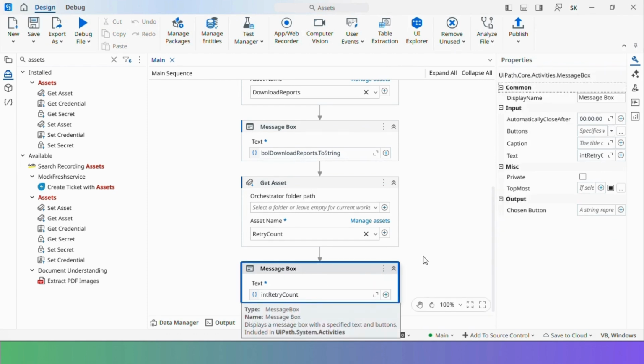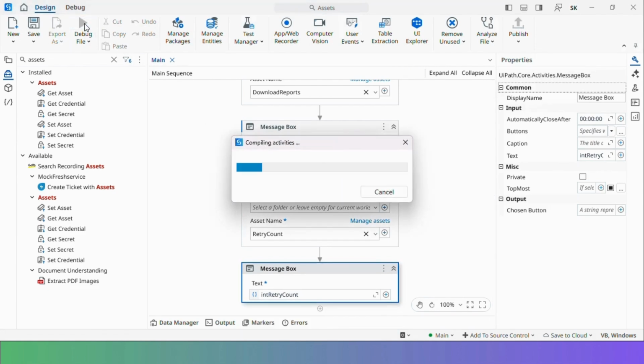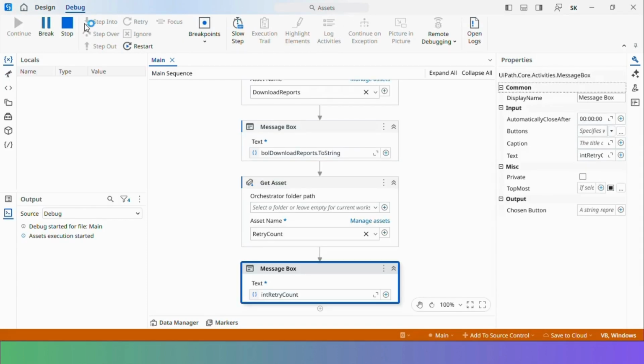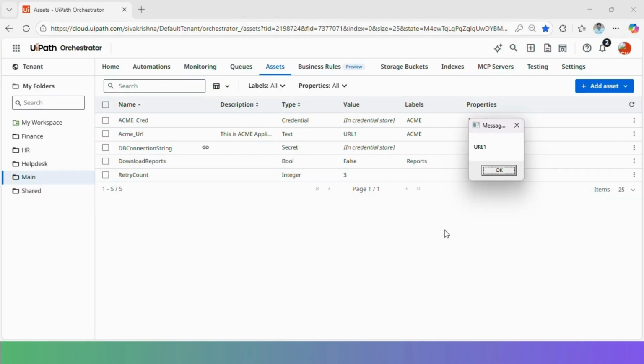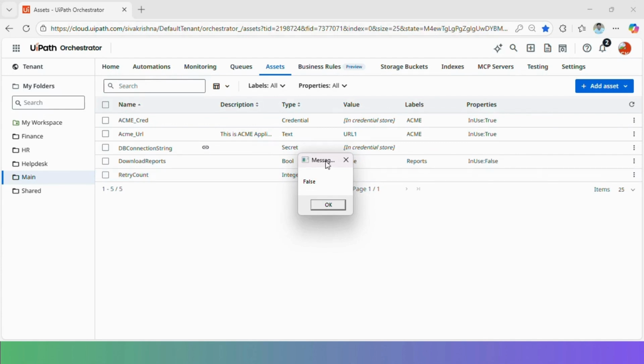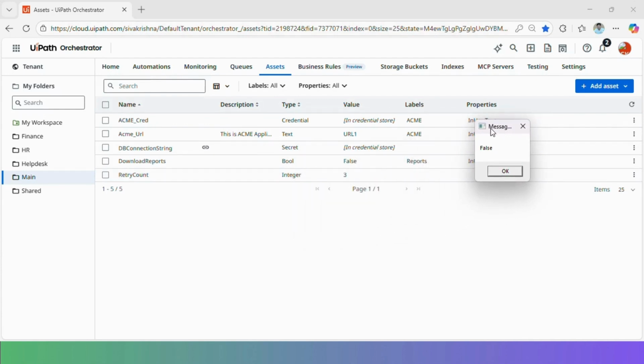Right? So let's run the process and verify the output. So let me go to the UiPath Orchestrator. So first we have extracted the Acme URL. So the Acme URL value is URL1. And second we have extracted the download report. So the value is false. And third we have extracted the retry count. So the value is 3. Right?